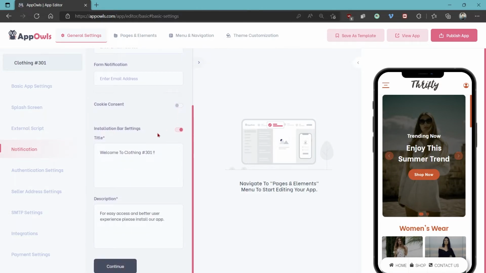All right, then installation bar. At the bottom of this app, you'll see an icon that prompts the user to download and install the application. So when this is enabled, you can create a title and a description for what you want the installation bar to say.